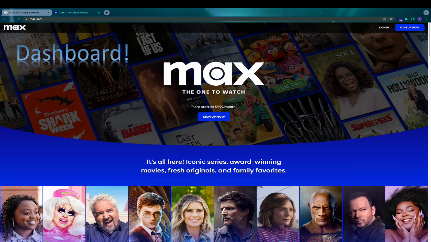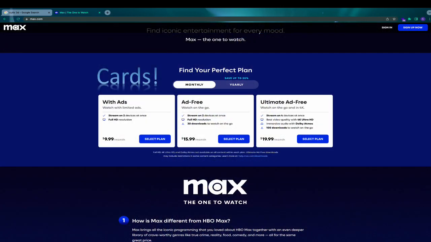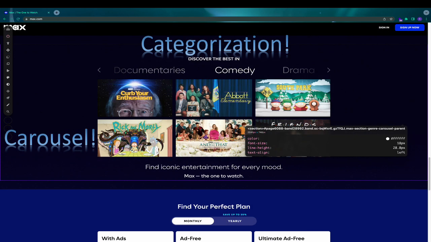Now for 5 design patterns, first being the dashboard. As you can see, from the start of the page loading, dashboard is in effect. Whenever logged in, users may click Max at any time in the corner to return to the home page, known as the dashboard. Second, we have cards. Cards are used to show subscription pricings and the differences in pricings along the way, and are perfectly placed between each other. Third, we have carousel.